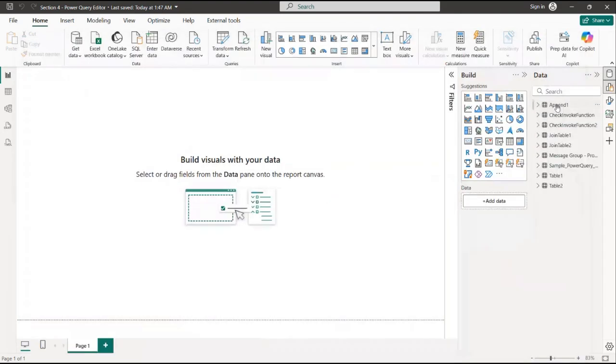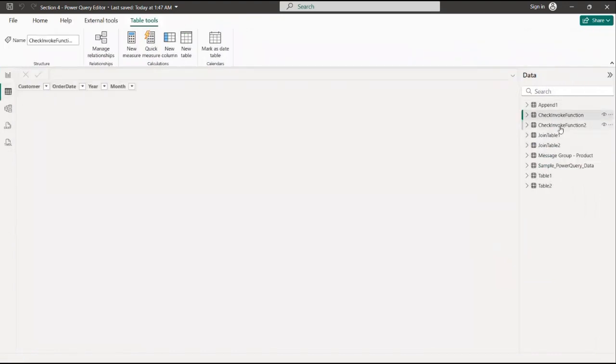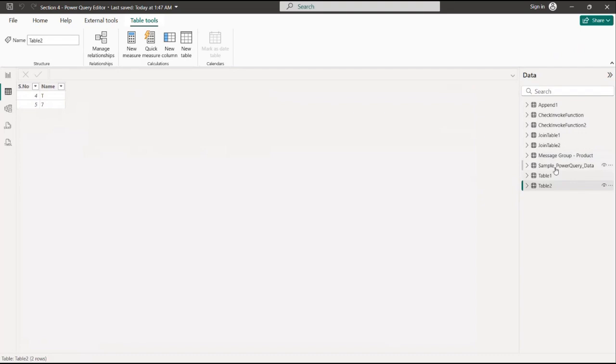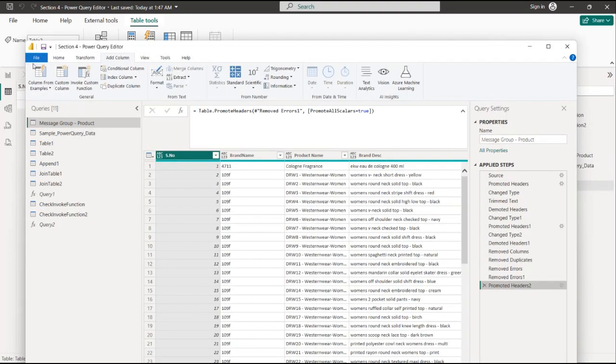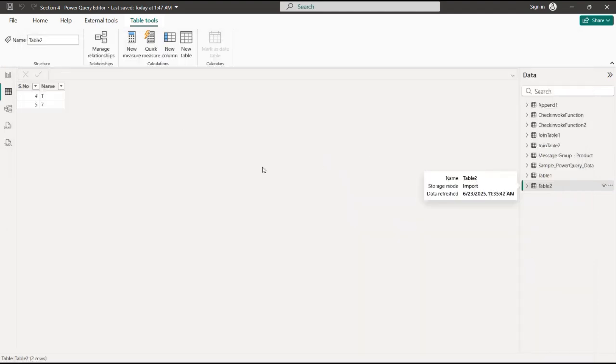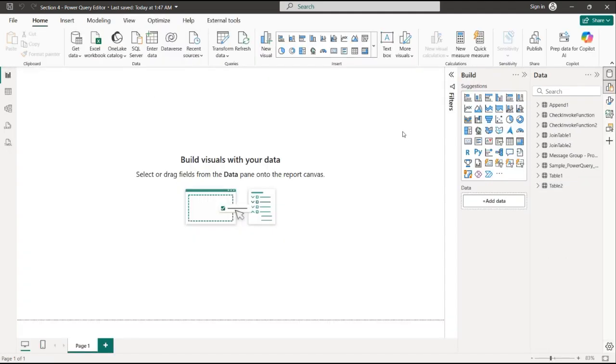Now you can see your table is reflected here, and you can go to the table view and see everything is visible as per your transformation. Now, if I click Close only, the Power Query editor will close and nothing will be applied in Power BI Desktop. But if I click on Close and Apply, it will apply all the transformations and the Power Query editor window will close. So that's all about the Power Query editor.